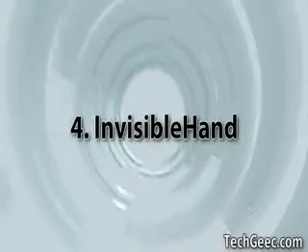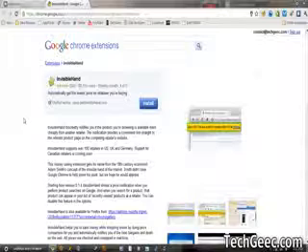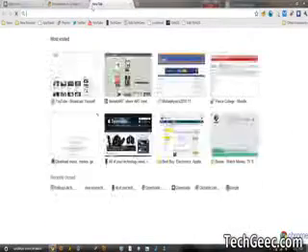Invisible Hand is one of those extensions that can end up saving you a ton of money in the long run. If you're shopping online and you want to buy the product for a cheaper price, Invisible Hand will automatically find a web page or a website where you can purchase that product for cheaper.